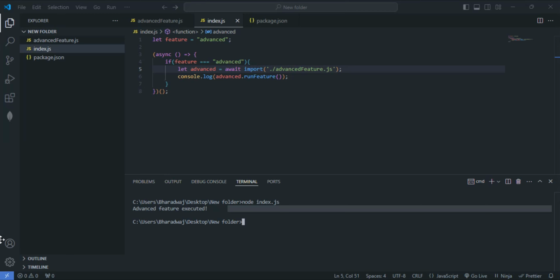Next we'll be discussing bind, call and apply in JavaScript.